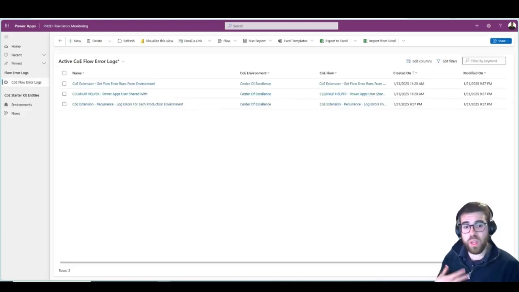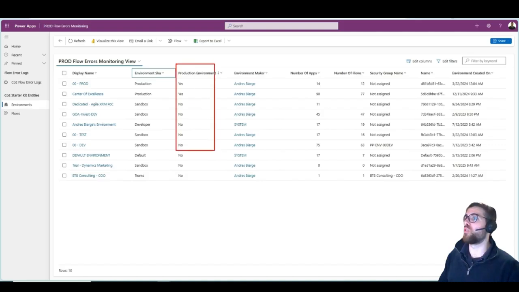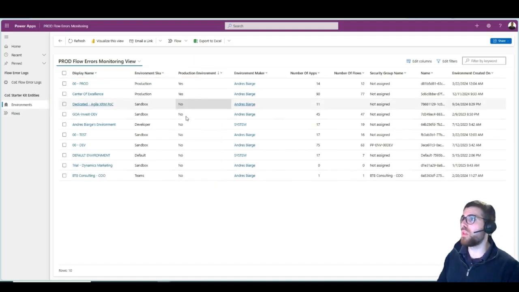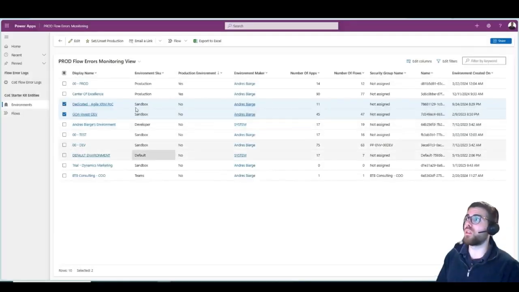So great. Our flow behind the scenes is going to go every night environment per environment and get all the failed execution logs. But how can we flag an environment as production? I've also created this custom column that is tracking if an environment is marked as production. Here I just have these two, but we could, for example, pick this one, and with this custom button over here, that's only going to be visible when we select them, if we click yes in this dialog, we basically mark these two as production environments, and then the flow will take these environments into account as well.